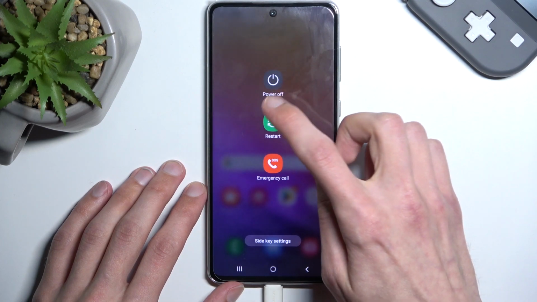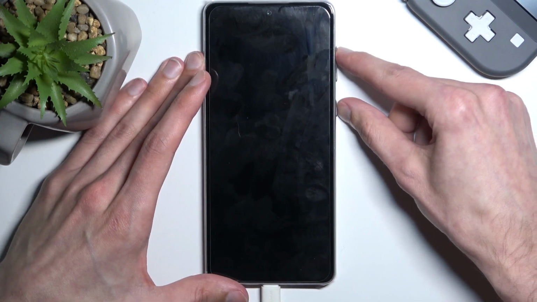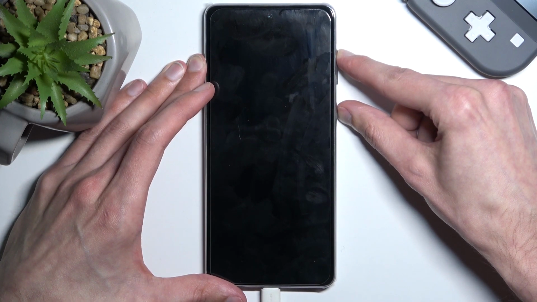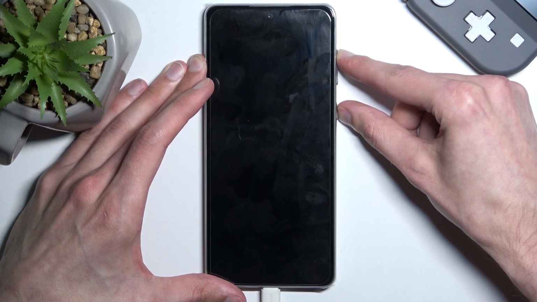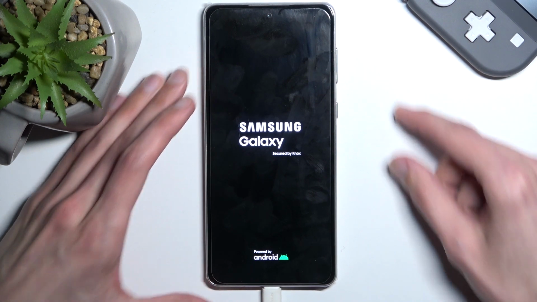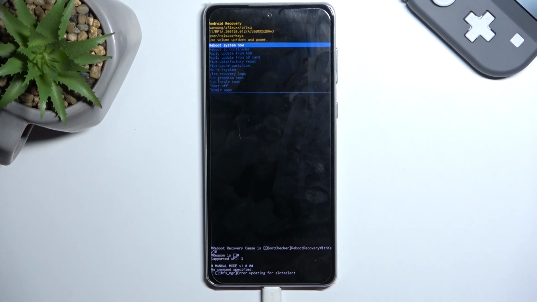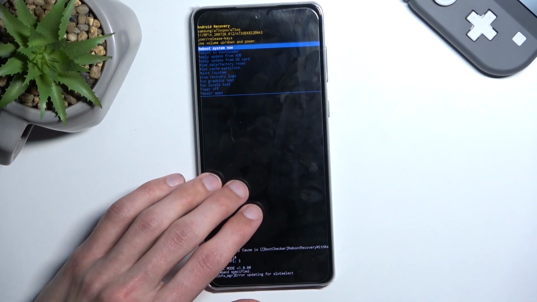We're gonna select restart. Once the Samsung logo disappears, you want to hold the power key and the volume up at the same time. After a moment, you will see a Samsung logo again on the screen, and after a brief moment, Galaxy in addition, at which point you can let go of the power key and volume up. As you can see, this will then take you to recovery mode.